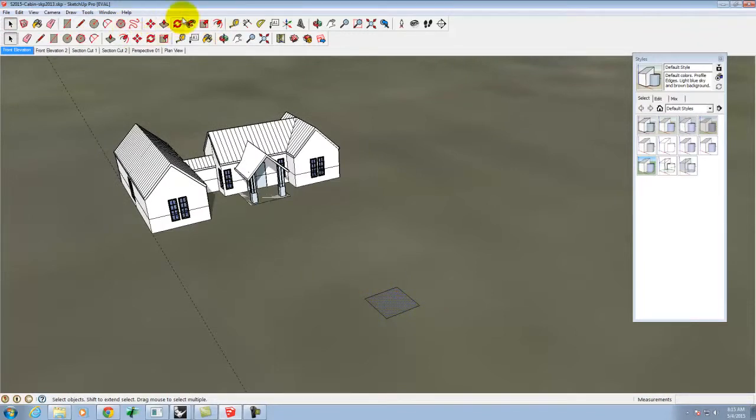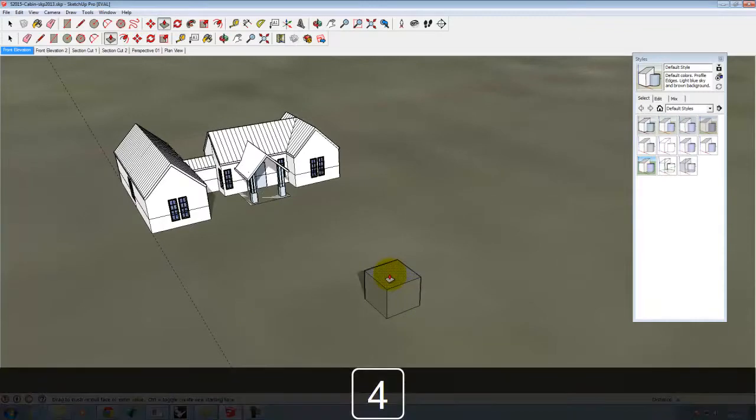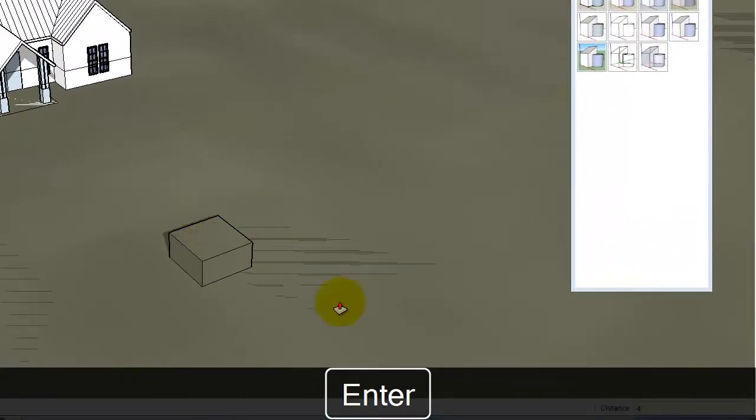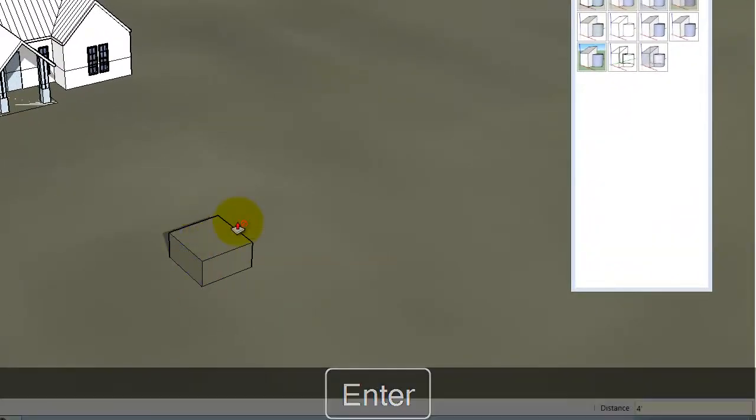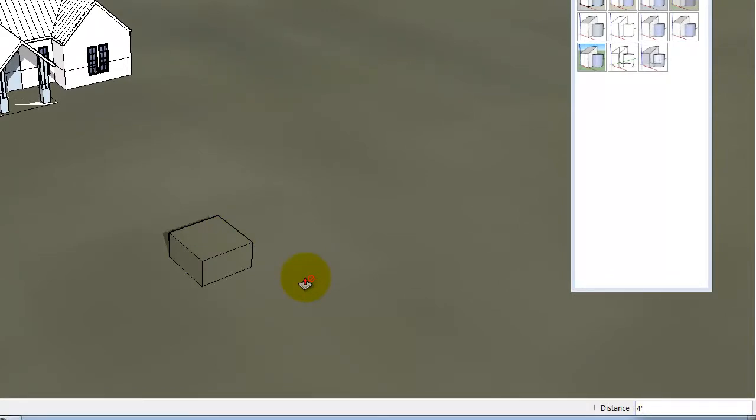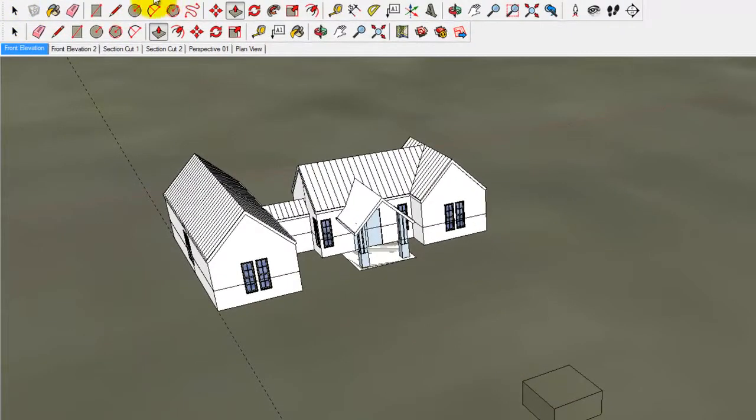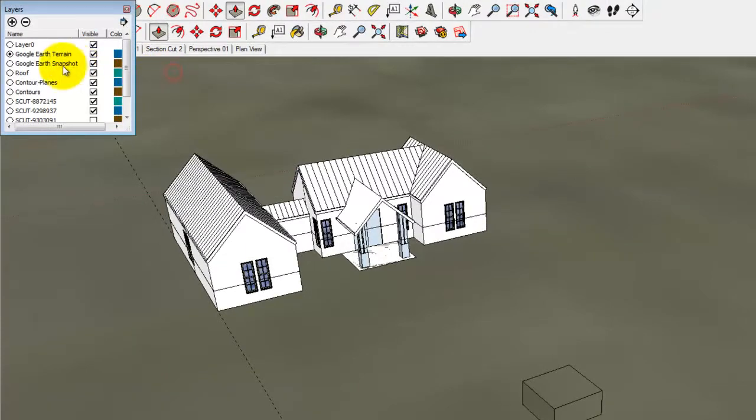There it is. I can use the push-pull tool to pull this piece up. And I'm going to type in 4 feet and then enter, to make sure that it's 4 feet above the ground. Okay, that's going to give me a nice face to snap to when I cut the section. I'm going to go back and turn off all that.